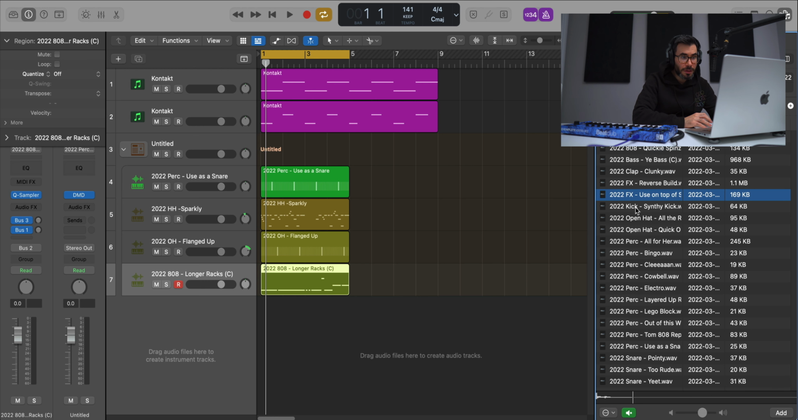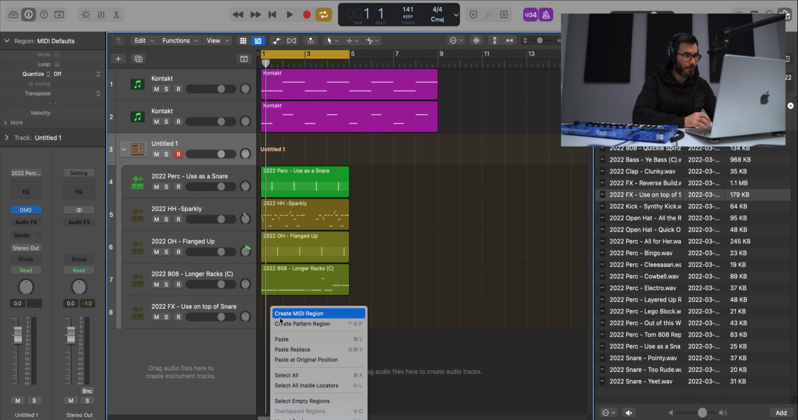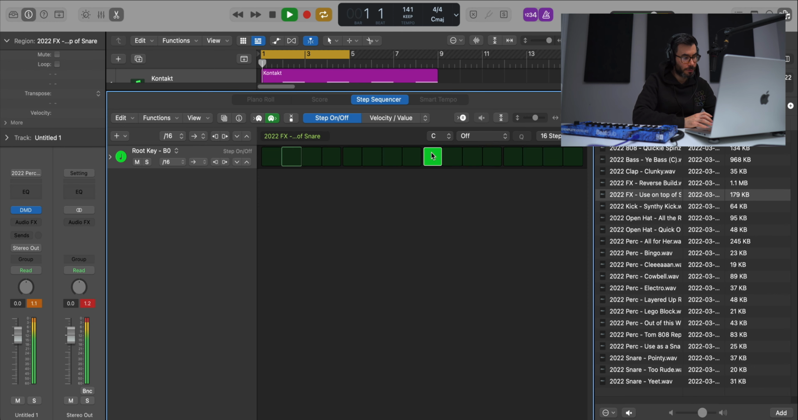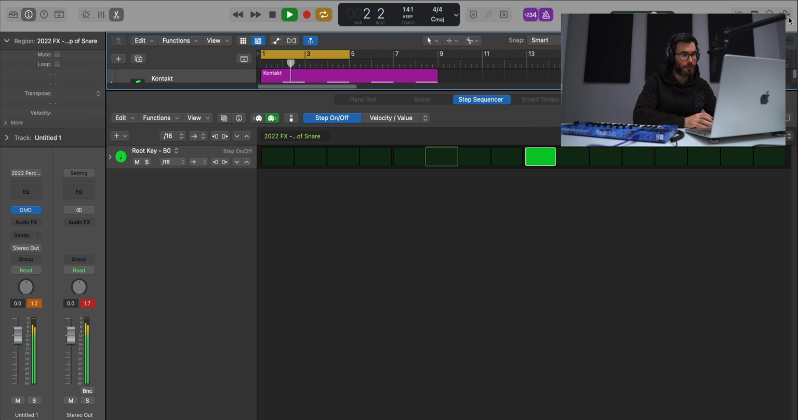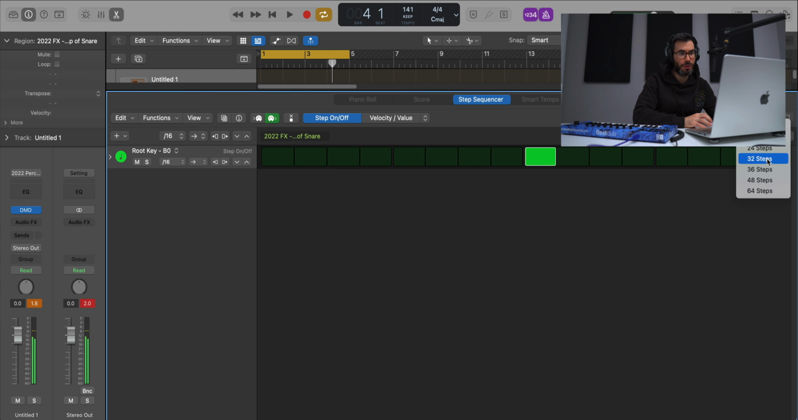All right, that's gonna go back to my expansion kits here. I'm gonna go to the third. I take this effects right over here. I'm gonna bring it on top of my rim shot here. Except I'm gonna do it on every other one.